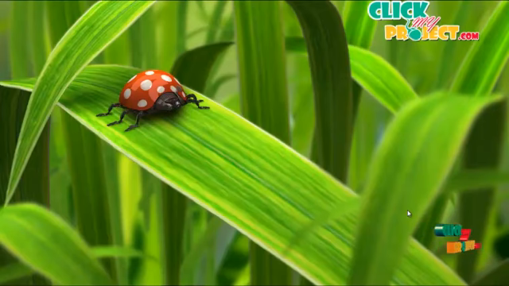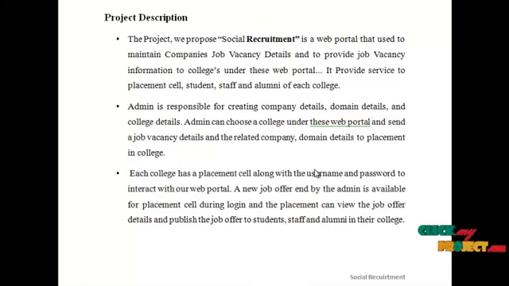This video is all about explaining the project description, workflow of the modules and demo of the project social recruitment. Let's start from the project description. The project we propose, social recruitment, is a web portal that is used to maintain company job vacancy details and to provide job vacancy information to colleges under this web portal. It provides services to the placement cell, students, staff and alumni of each college.